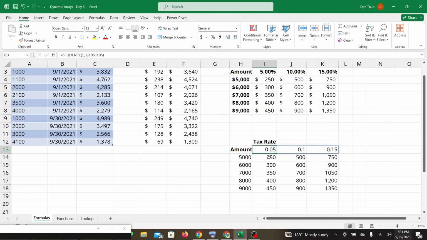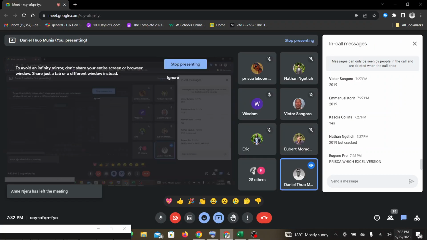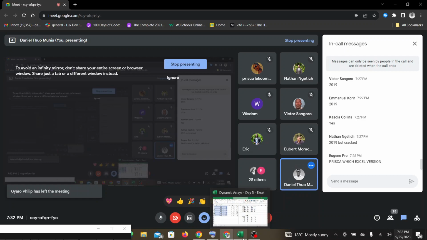Somebody might ask what this hash sign represents on our formula bar up here. That hash sign just means we want to reference our whole dynamic array as a whole. That is the meaning of that hash sign. A question, class?